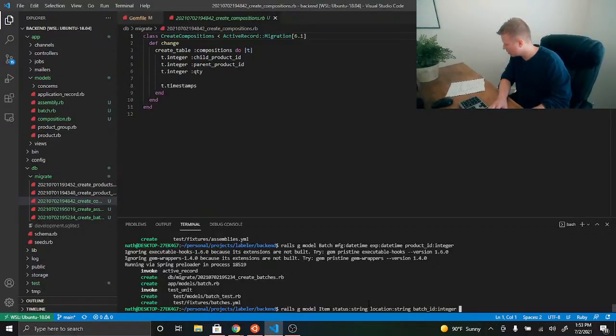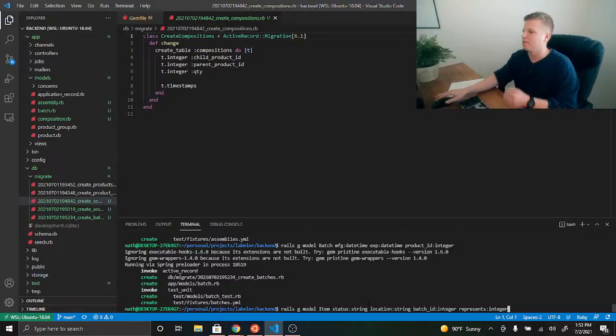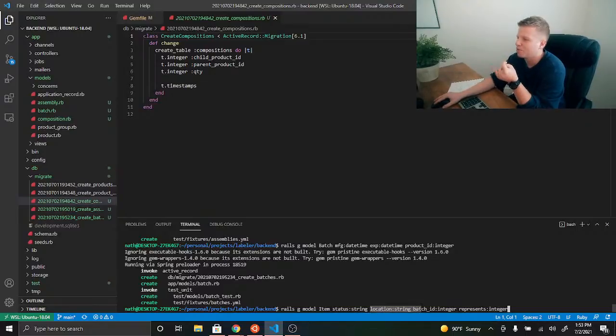and represents, which will also be, I'll say integer for right now. And basically, this is a single product item, and we're going to see its status, meaning maybe there was a problem with it, a location, which will give a specific location string. It belongs to a batch and represents an integer.